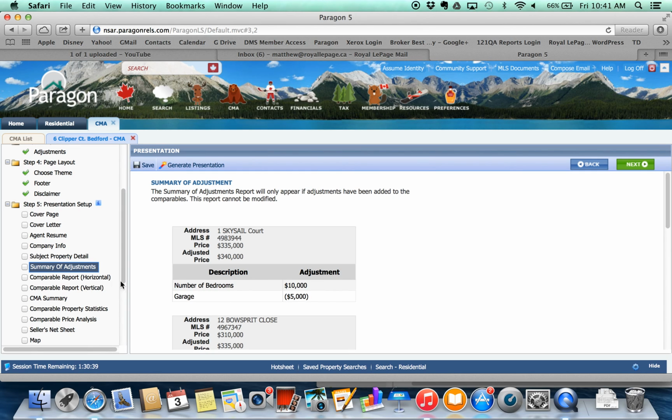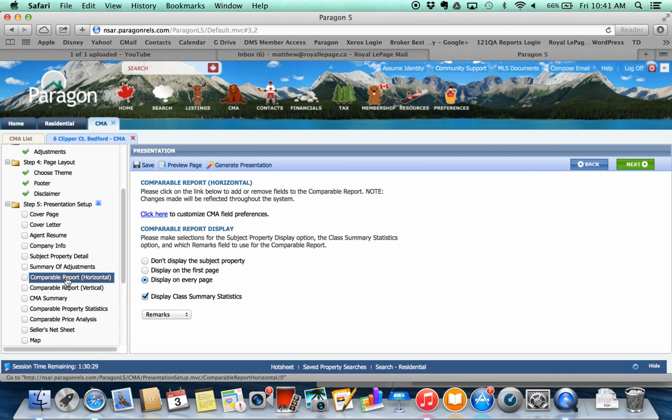Okay. So then the next one you have to choose from, and you don't have to, you can include both, is the horizontal or the vertical comparable report. The horizontal comparable report is going to show you the subject property and the comparables that you have, and you can make a decision here about this. So you can have it choose to show the subject property not at all, on just the first page of this little report, or on every page.